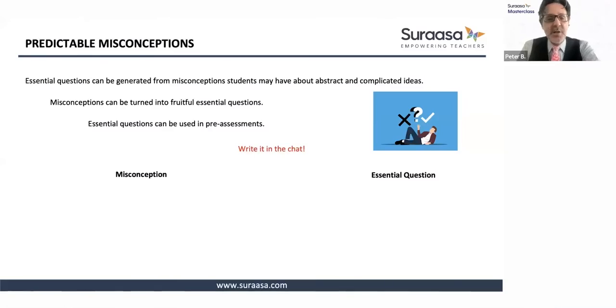So let's try this. This is a very simple activity. We'll try this again to see if it works. So I'm going to ask you to write it in the chat. This may be a bit easier than the last topic. That one might have been too difficult for the time constraints, but why don't we try this? I'm going to give you the misconception, and then I will give you a chance to write in the chat to take that misconception and write an essential question from that misconception. So we'll see how this works. So here's the first one, and I will pause to give you a moment to think and to put it in the chat. So here we go.